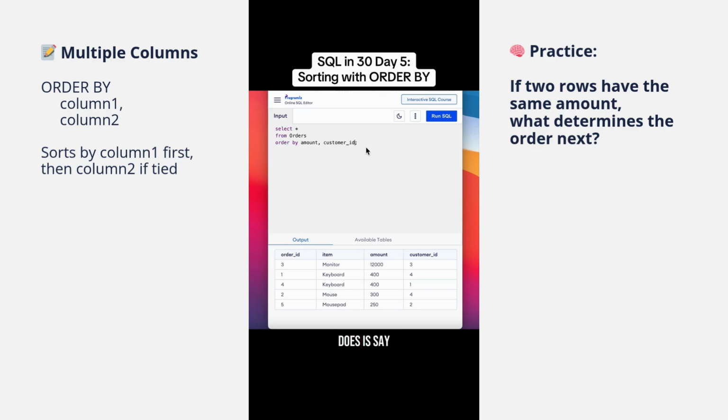So what this does is say that we're going to sort the data by amount in ascending order, but if 2 records have the same amount, then we'll sort those 2 records by customer ID. So I'll run this. And just as expected, my data is sorted first by amount, and for these 2 records where the amount is the same, the data is sorted in ascending order by customer ID.